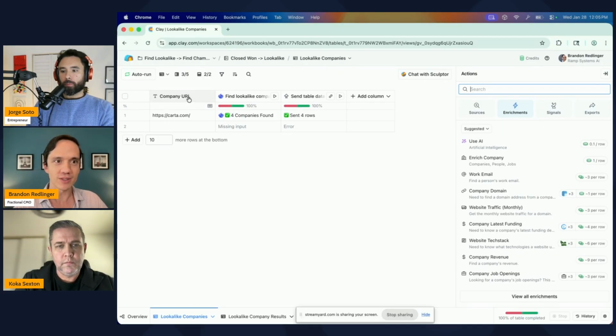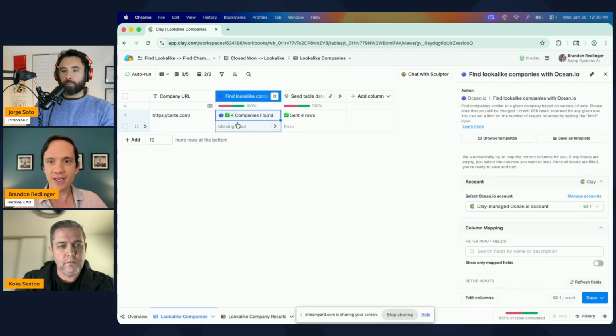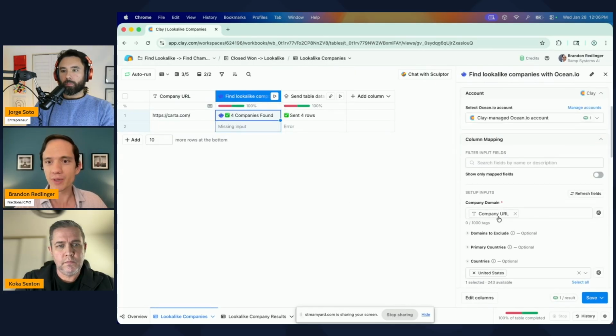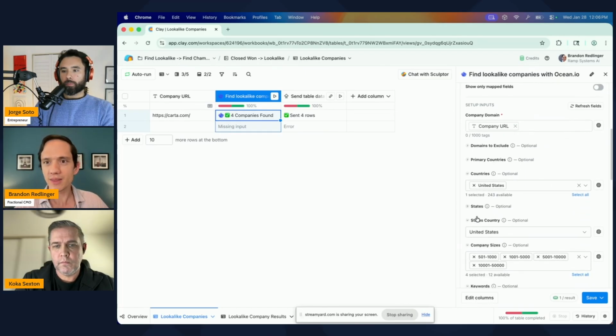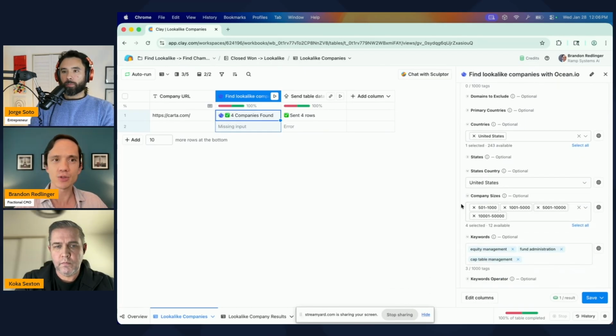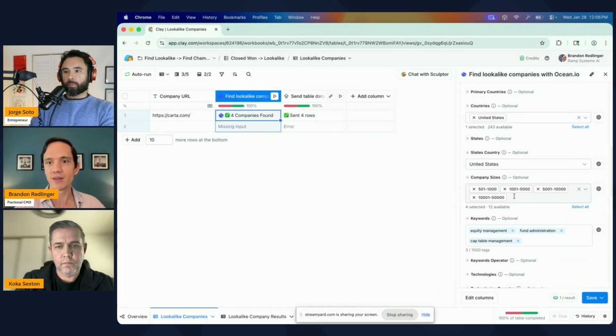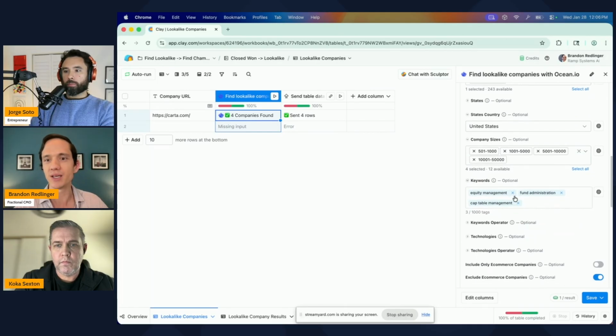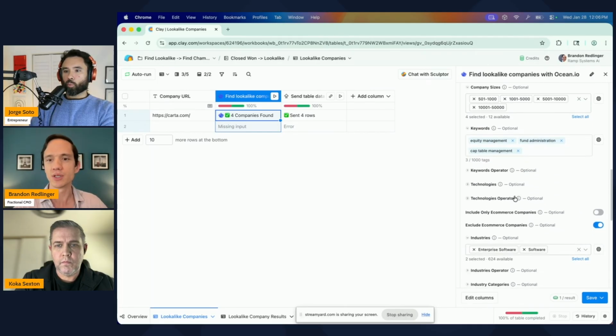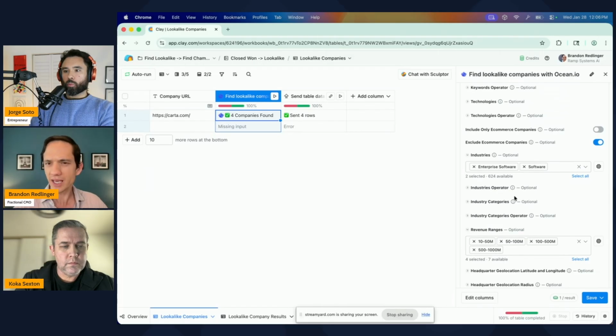And what I'm doing here is looking at lookalike companies that look like Carta, and I'm using the Ocean.io integration here. I think it's the best one for this use case. But then I can also say things like, let's make sure that they look like Carta, but they're in the US, and the company size is between these ranges, because that's our ICP, with these certain keywords in these industries. So you really can get pretty granular with the lookalike companies that it's going to find for you.